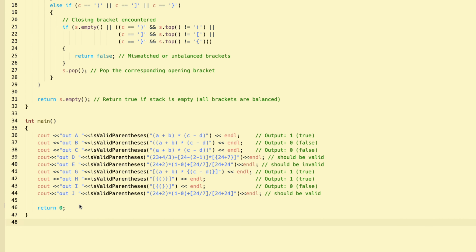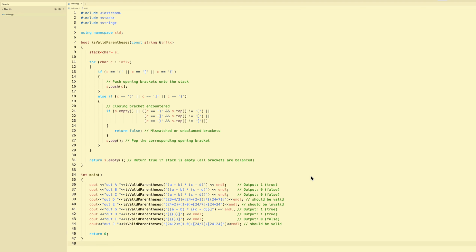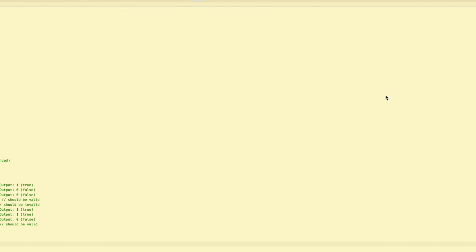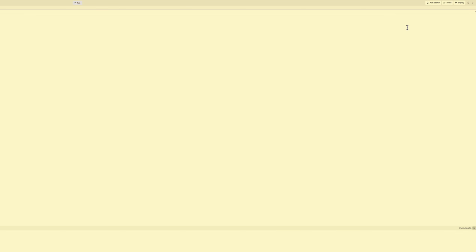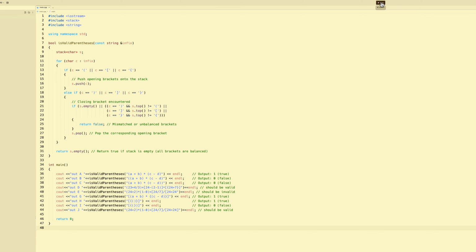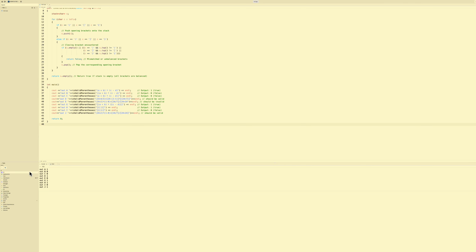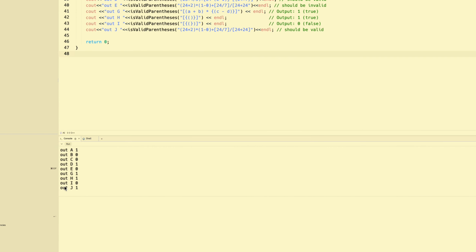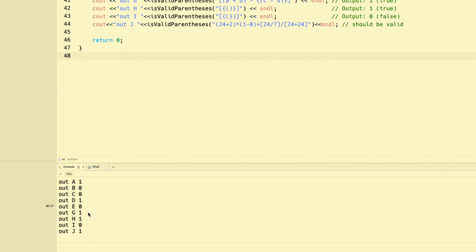And here I have a lot of samples that I tested this function with. So let's go ahead and run it. To find the run button. Okay. Oh, there's the output. So, yes.